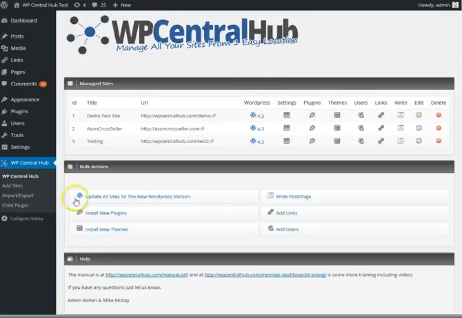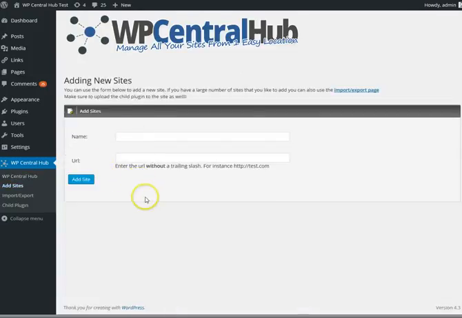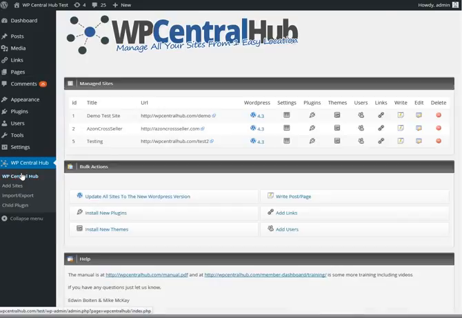After you have installed the plugin and added a few sites, its main screen will look like this. Adding a site is just a matter of adding the name and the URL and installing the child plugin on the site that you want to manage, because it works in combination, and that's the only time that you have to install something on the management site.